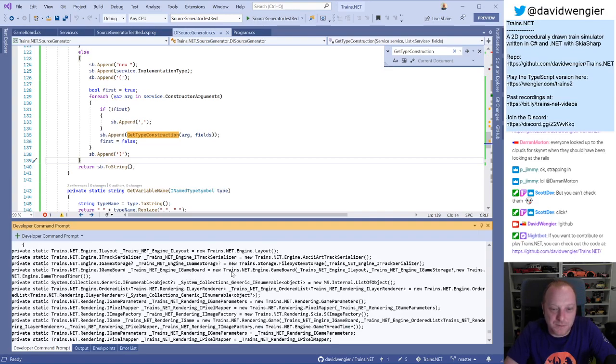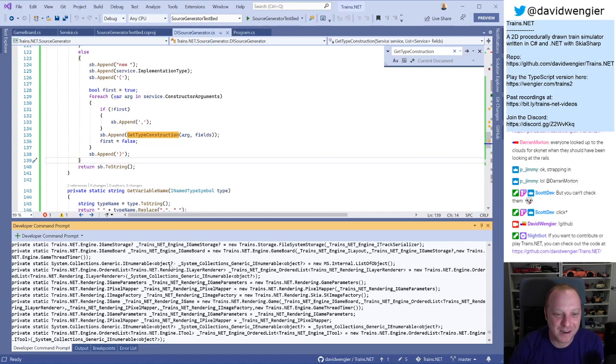Game board, found the game board, which takes a layout, a game storage, and a game thread timer. Oh, look at that, that's transient, so it gets newed up. Yes! This is so cool. Okay. There's some edge cases here. An IEnumerable of object has found an ms.internal. It's not going to work.